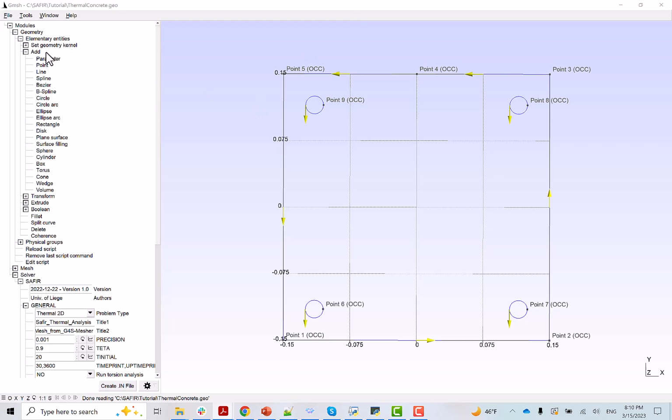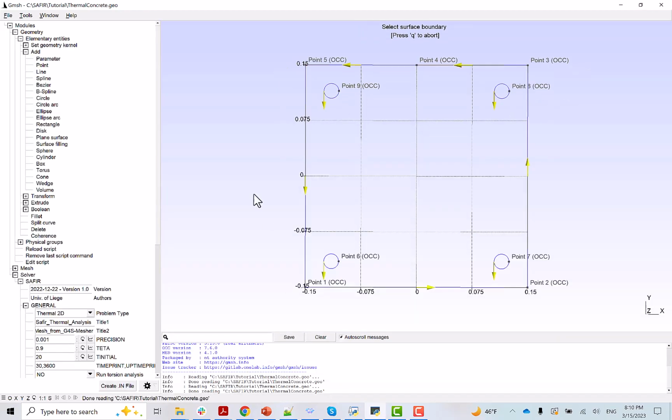Next, we create surfaces: Geometry, Elementary Entities, Add Plane Surface. We select line 1 as the surface boundary, and next we have to select the 4 circles as hole boundaries because we don't want to include these rebars as part of the first surface, which should be concrete. I select the 4 circles and press E. This created the first surface.